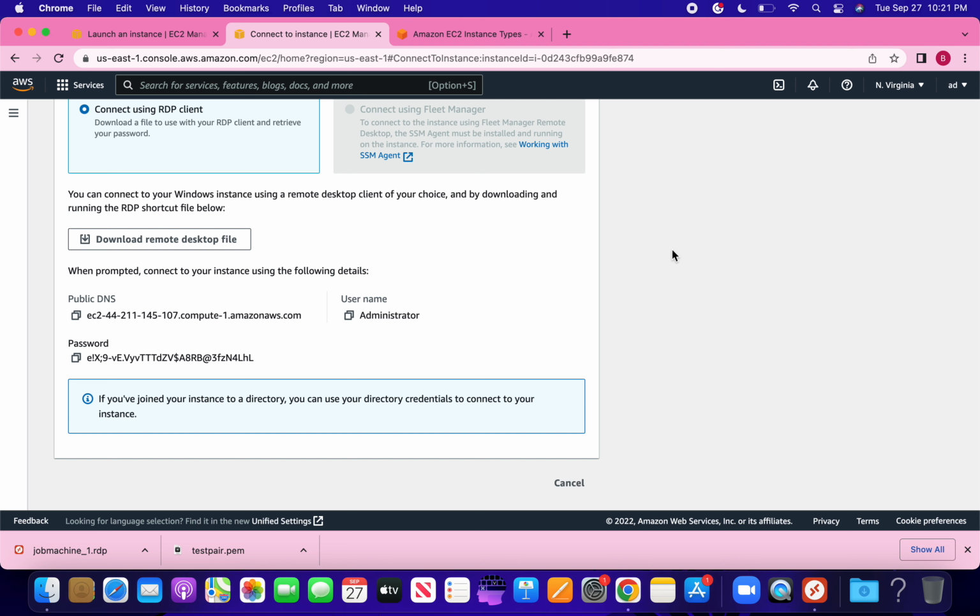So I hope this will help you understand how to spin up a VM in AWS, and this is the Windows machine we have taken. Next time we'll talk about how to spin up a Linux machine, how to access it, and maybe we'll install some software inside the Linux machine and run a small job there.